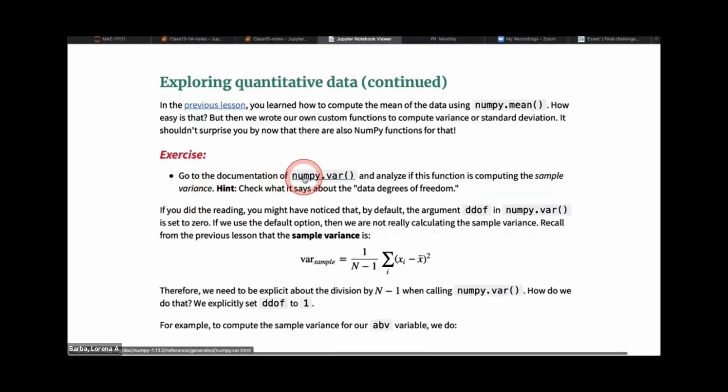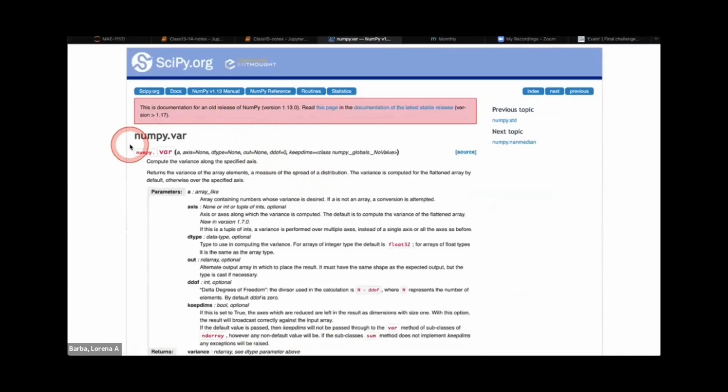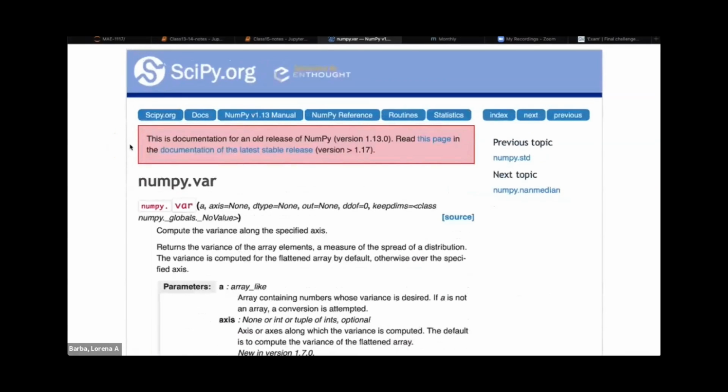I want to point out, and I want to highlight again, that in the written lessons, we often have a link when we introduce a new function to the documentation. Of course, you can always Google it and you will find it. But here's documentation of the variance. So let me make that a little larger so you can see.